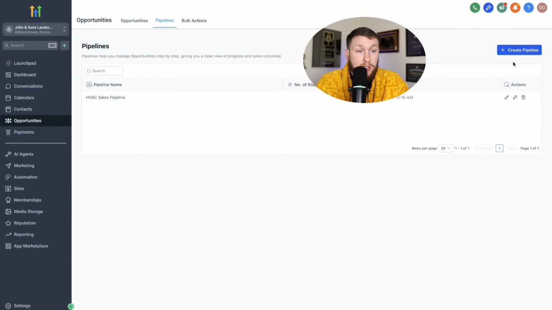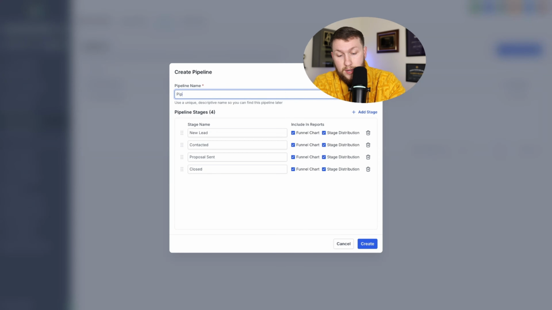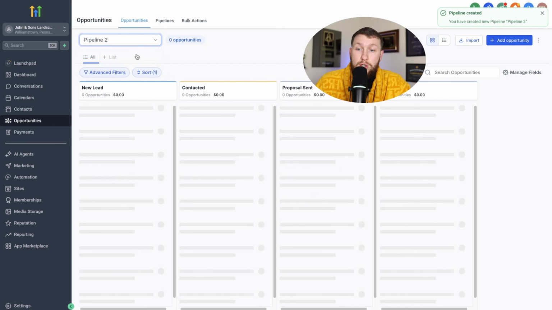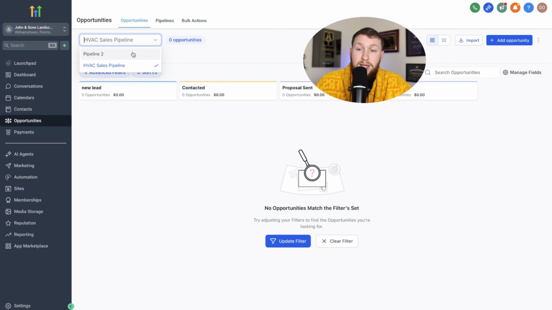So I'll show you real quick. So if we create a new pipeline, we'll just do pipeline 2. Let's make sure it's properly edited. Then we click create. I want to show you this. This is pretty neat. We come back to opportunities. We can filter between the exact pipelines like that. So again, that's a way to quickly switch between pipelines once you have a bunch. So that's where you're going to do it. So that's how you create your pipelines inside of HighLevel.